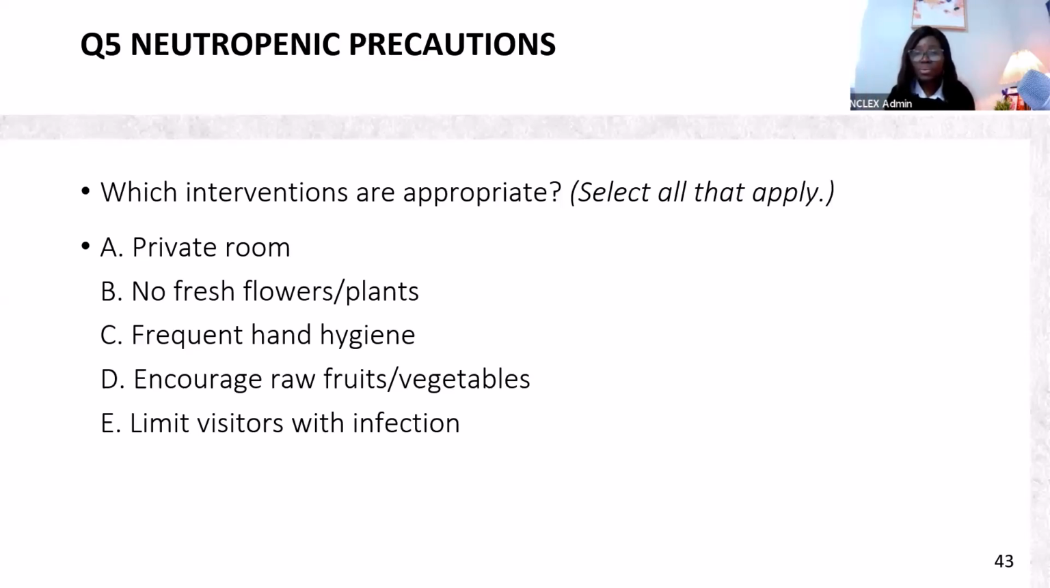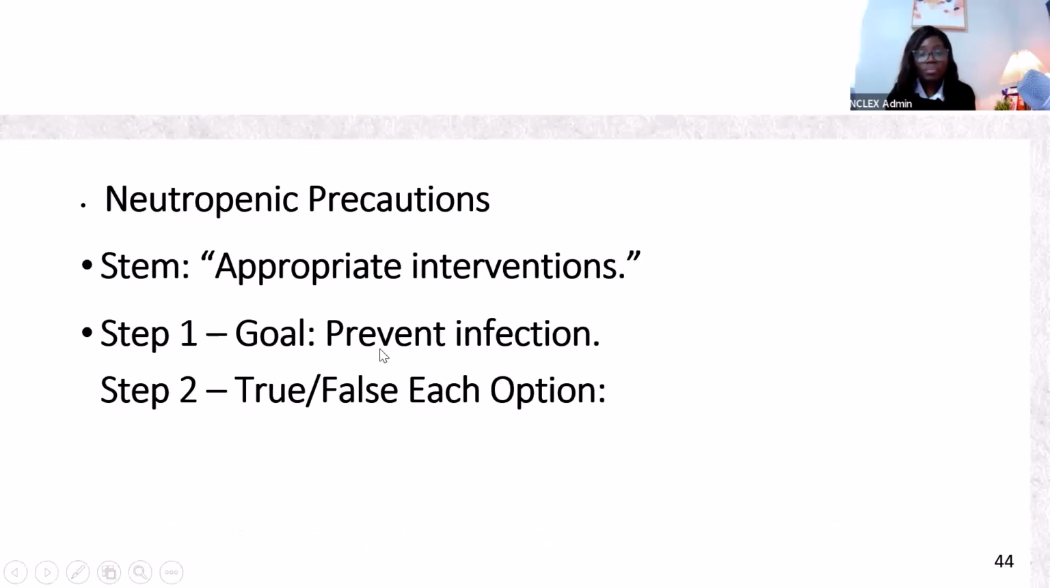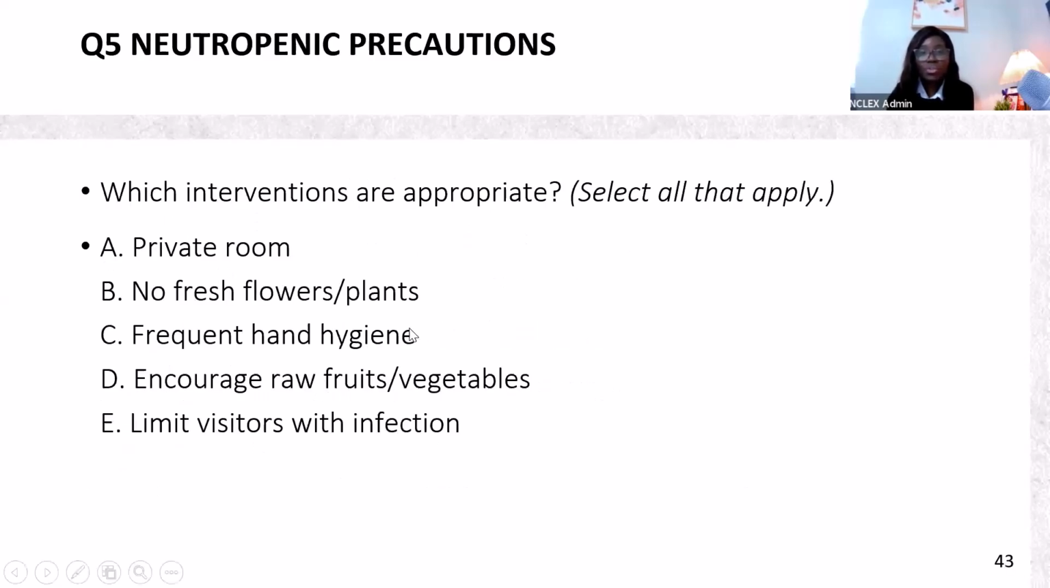Private room, yes or no, you answer. No fresh flowers or plants, answer. Frequent hand hygiene. Encourage raw fruits or vegetables, will you encourage that? And then E, limit visitors with infection. So let's go. The goal here is to prevent infection. So treat each option separately and then choose the option. Let me give you a chance to choose. Let me see your answers quickly.